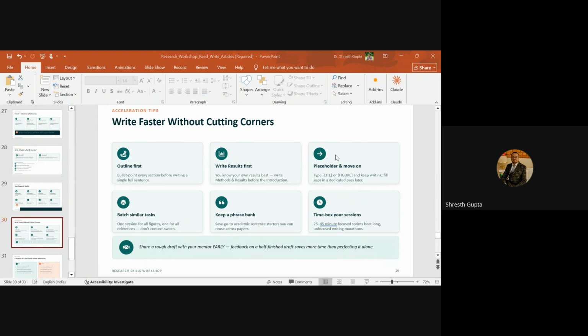So how to write faster? These are accelerating tips. You should outline your research work fast. Write your contribution clearly, summarized in 3 to 4 points. You can batch similar tasks: one session for all figures, one for all references. Don't context switch. So these are some tips.